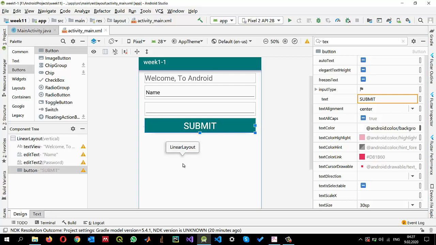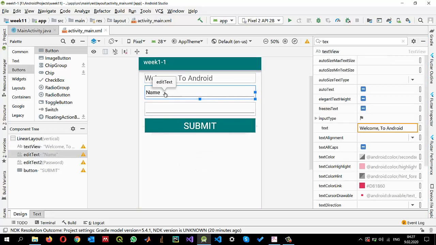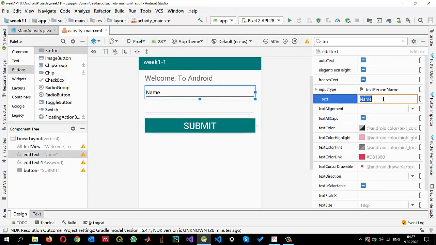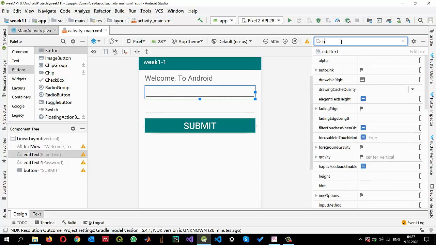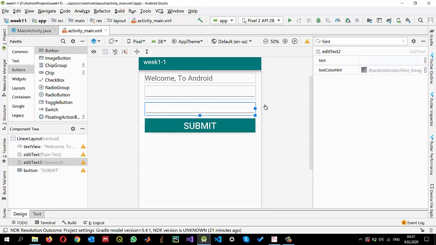It looks fine to me, and maybe I just want to change the color. Okay, one more important thing: we don't need text to show that this text box is for the password or for the name, we use the hint property. So I write the hint name, and also the hint for this text box, which is password.